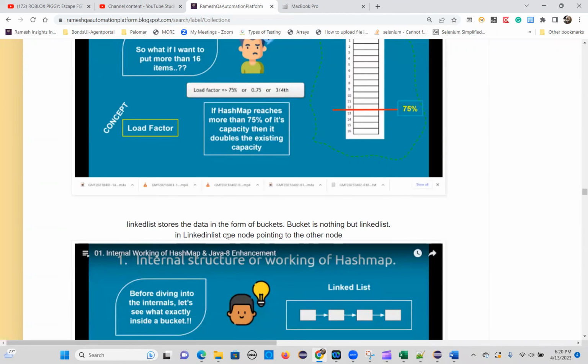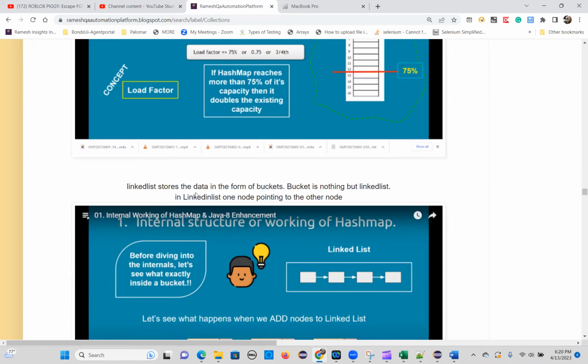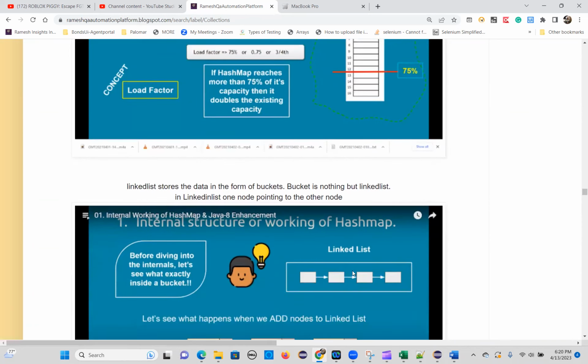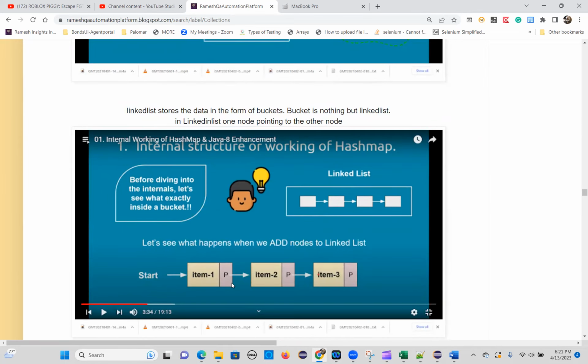Linked list stores the data in the form of buckets. Each one here is one bucket, right? Inside the bucket, the linked list will store the data. A bucket is nothing but a linked list. In a linked list, one node points to the other node. See, these are the nodes. This white box is one node, then another node, another node. Each node is going to have data. So the linked list chains one node to the other. That's what a linked list means. So each bucket is going to have a linked list structure.